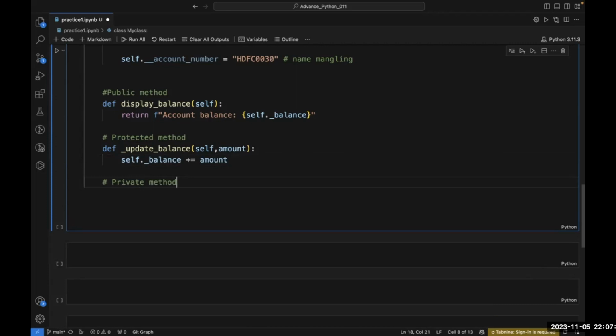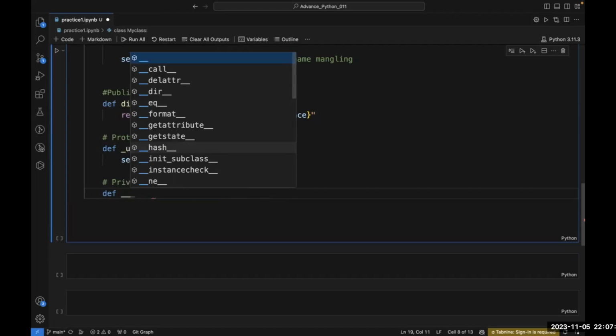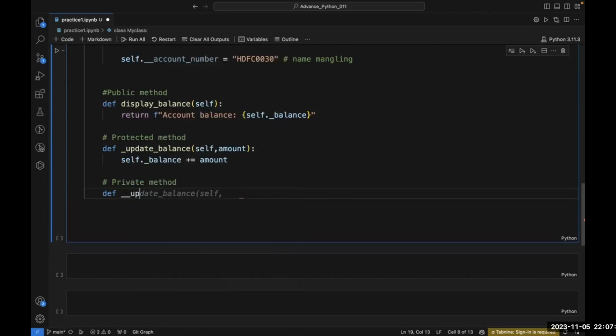So how will you define a private method? We know that for defining a private method, we have to write a double underscore before the name of this method. So I have written the double underscore first, and thereafter I write some method name. I am writing the method name as update underscore account number.